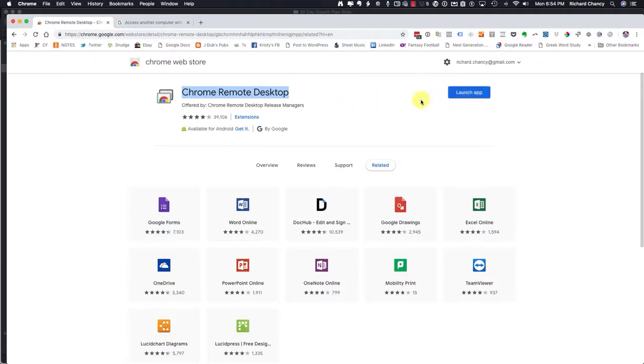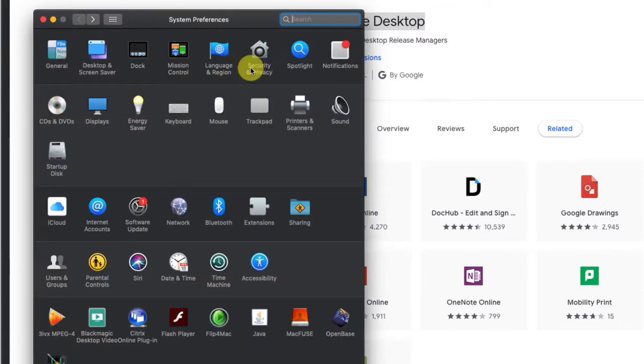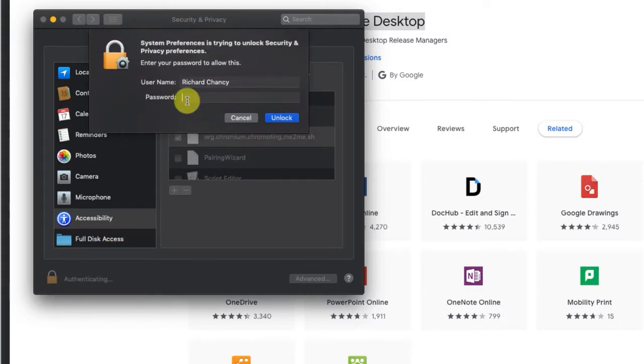Now, there's a tricky little situation that I want to show you here. If you go to System Preferences and then Security and Privacy, and go down to this application here, you have to unlock your application first. I'll go ahead and do that.